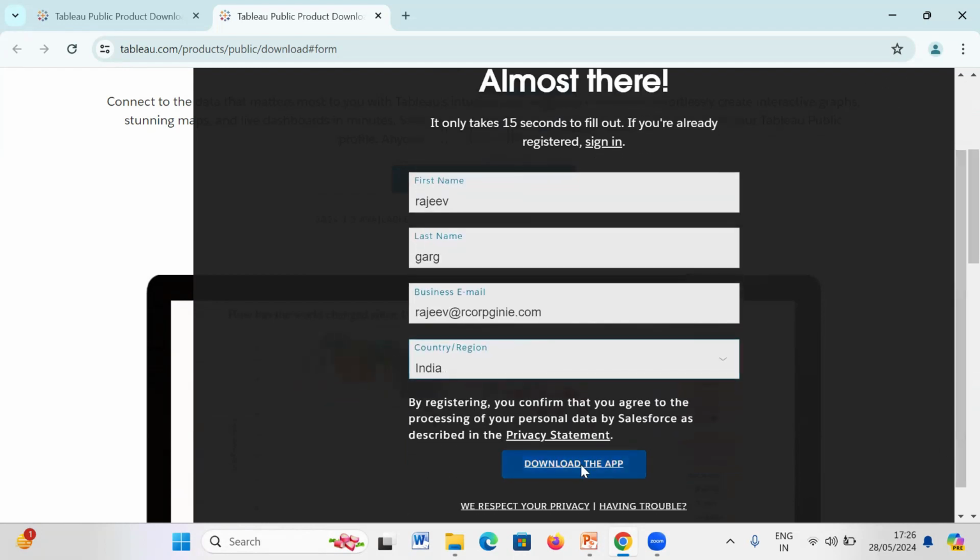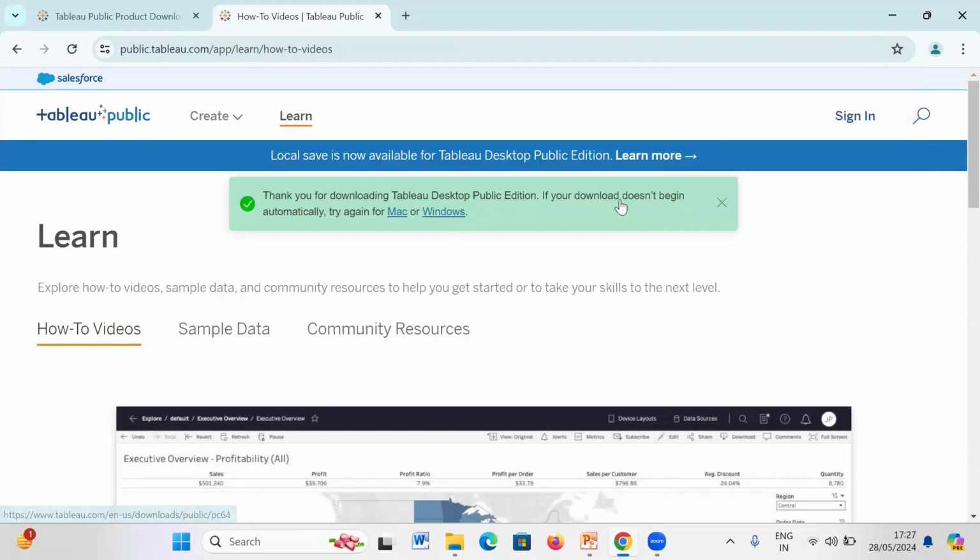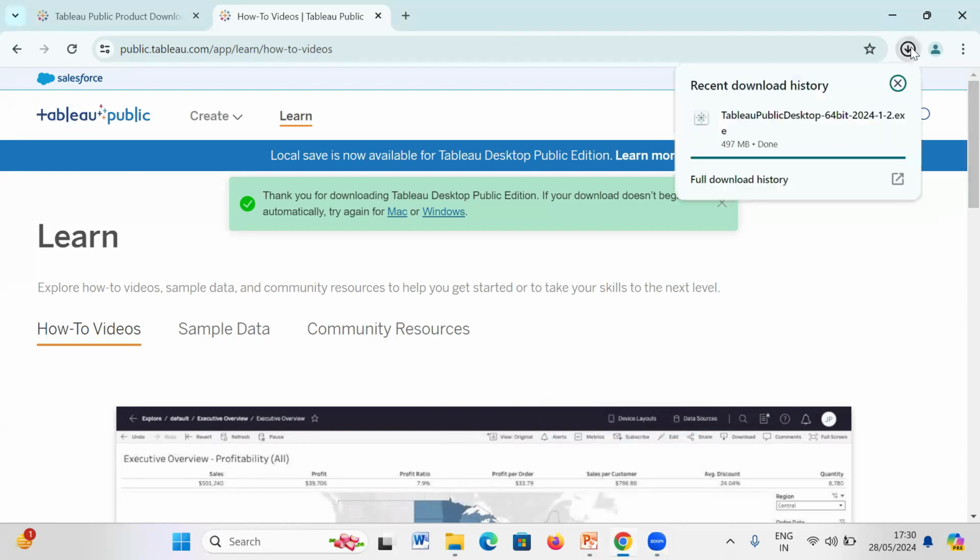and simply say download the app. So the download is in progress. If it doesn't begin, then you just need to click on this Windows. Yes, you can see over here the download is going on. Depending on the network speed, within 3 to 4 minutes max, it should be downloaded. So you can see over here that the download is completed. You can just click on this.